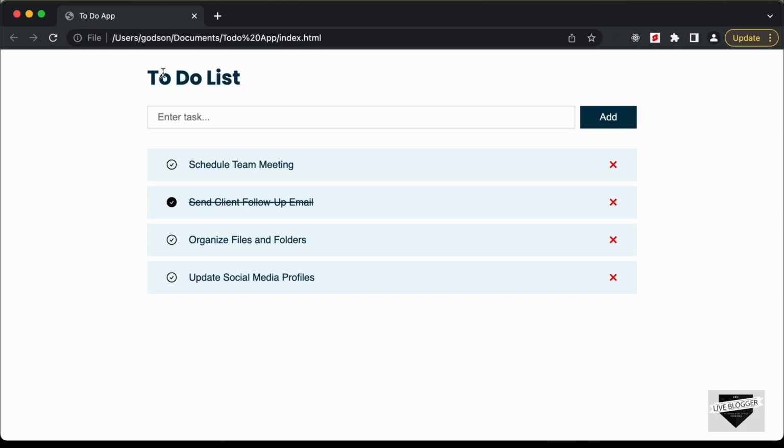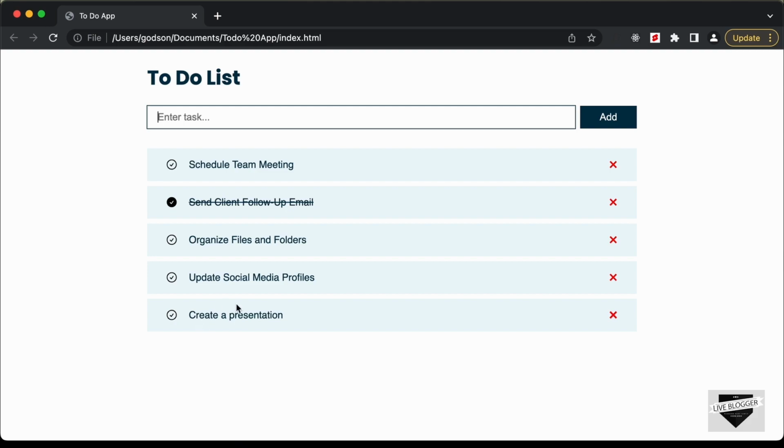So this is how it works. We can see that we have these tasks over here, and we can add new tasks by using this input field over here. So if I just type create a presentation, and if I press enter, we can see that the task is added over here. You can also click on this add button to add the task over here.